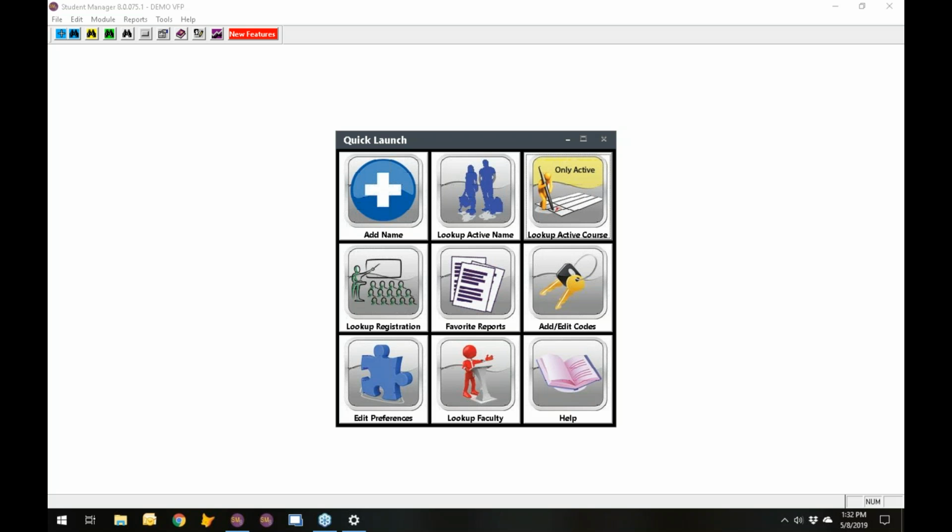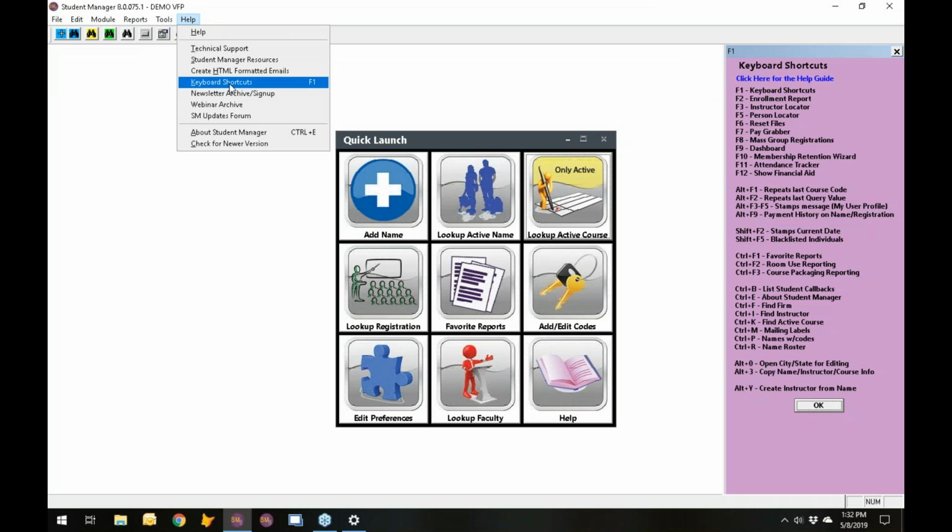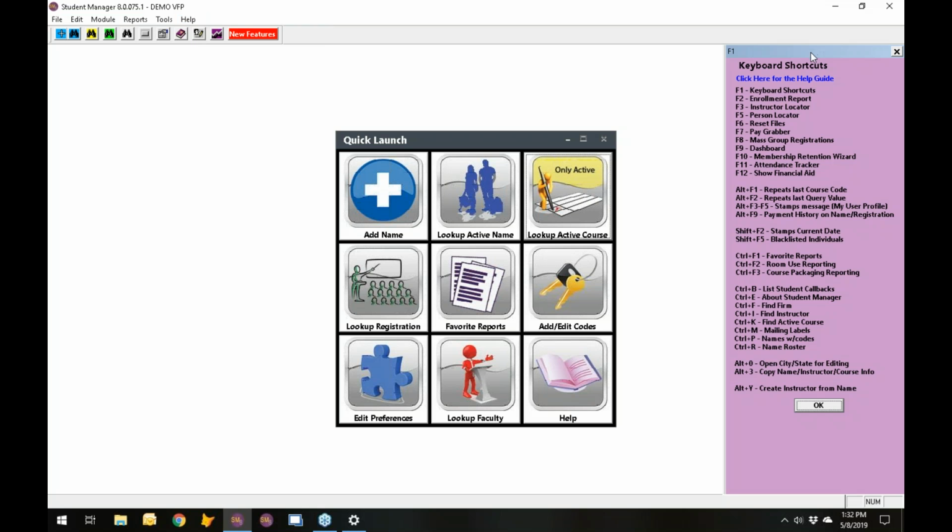Okay. Well, the first thing I'm going to show you is the keyboard shortcuts has had a little bit of a makeover here. Actually, kind of a redesign. Okay. So F1 to get to it, or help and keyboard shortcuts. But what it does is it launches over here on the right now, and it used to be just a normal screen like my quick launch here.